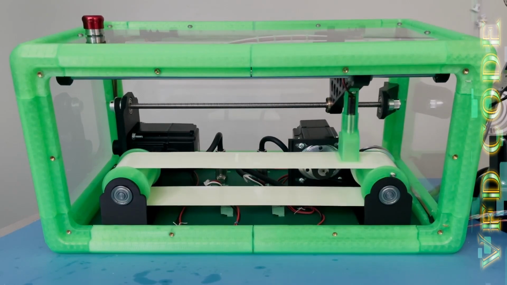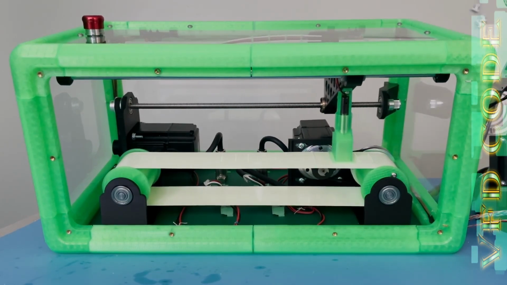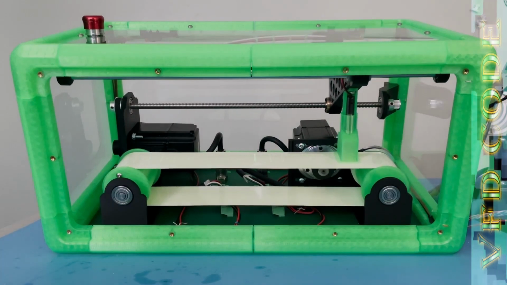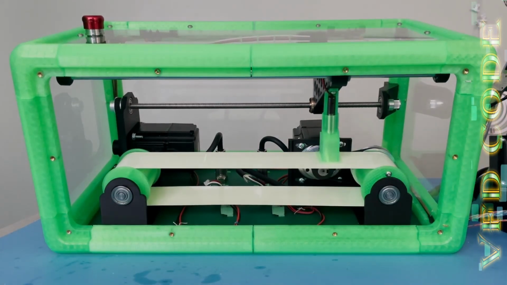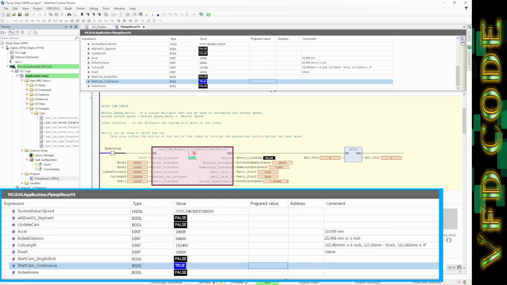Okay. All right. As you can see, it's doing a good job synchronizing to the system. And regardless of what speed the conveyor goes, the knife keeps locked onto it. So let me show you the code.